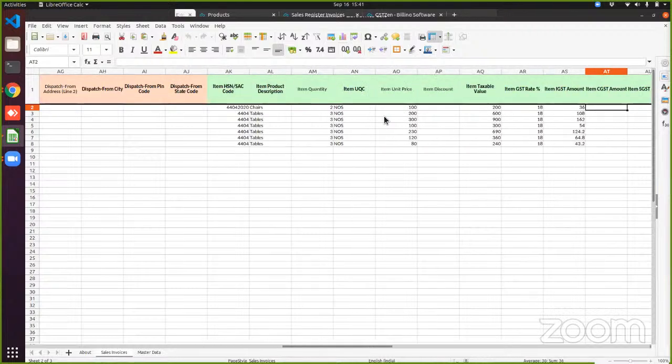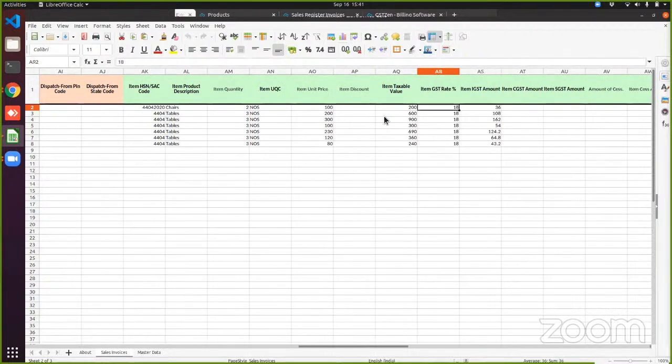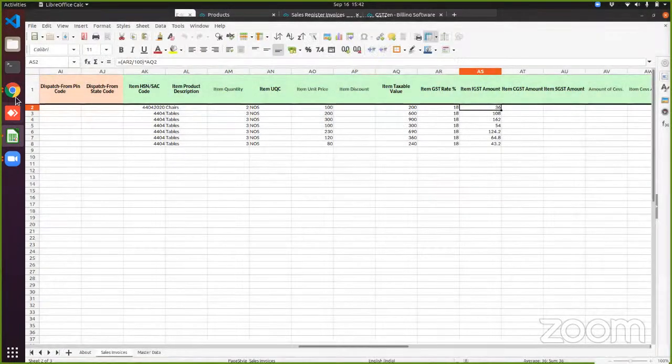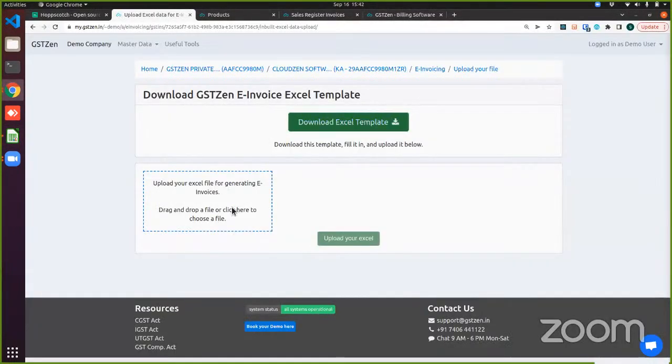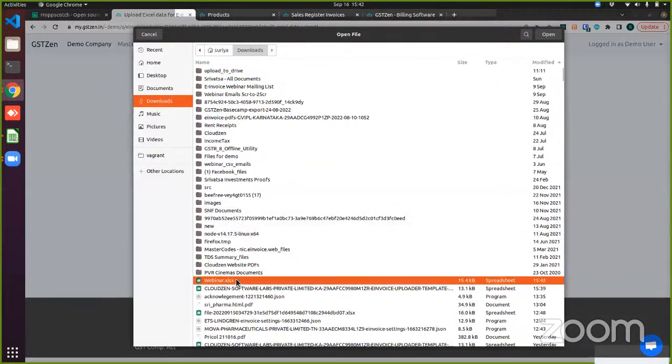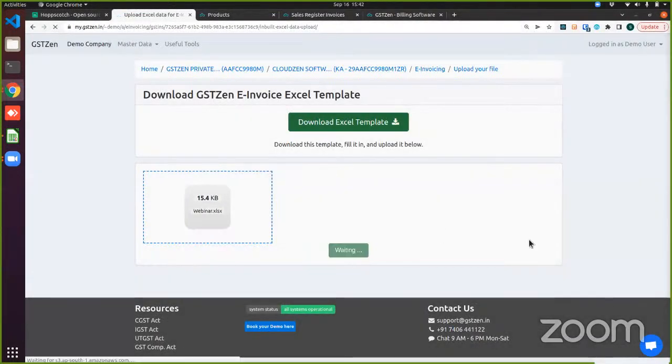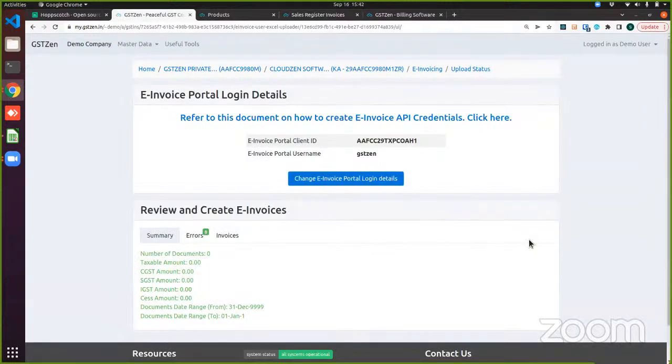Then coming to the HSN code itself, I've entered the HSN code, product description, UQC, unit price and quantity. Even though quantity is not mandatory, you can absolutely enter it. And then finally, we have the taxable value, the tax rate, and the tax amounts. So once I have entered these, I can save the file. I can come back to GSTZen and I can either drag and drop the file or I can just select the file. So when I upload, we will firstly show you a summary tab here, followed by an errors tab.